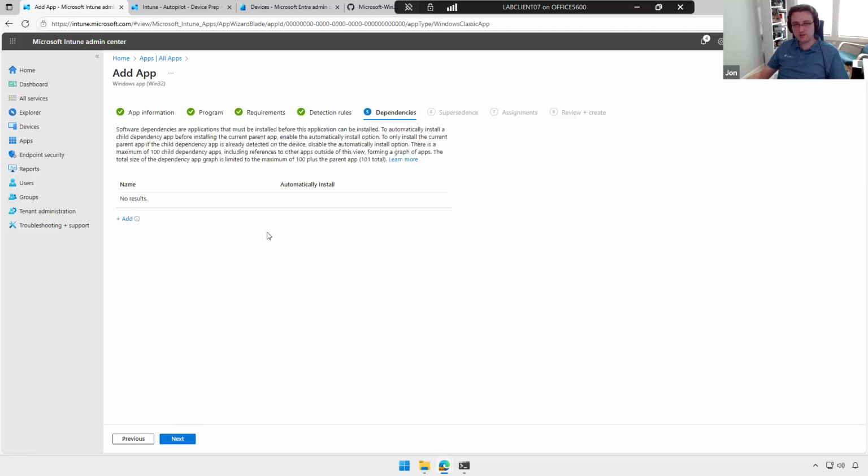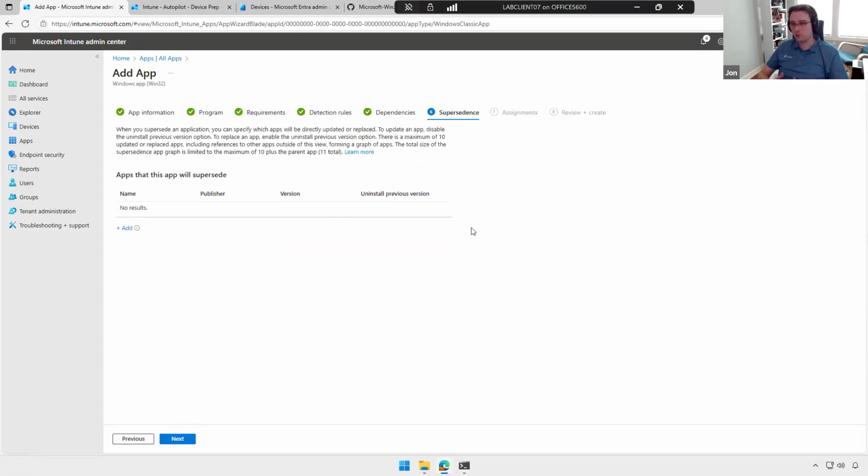We can set up dependencies. So if there's another app that we have built that needs to install prior to this app, we can make that dependency chain here. We can also set up supersedence. So if we had a previous version of VLC that we were replacing with this new version, we could set this new version to supersede the old one.